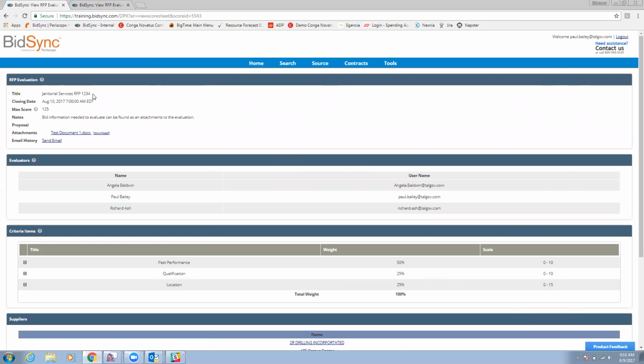So here we can see the title, we can see a closing date. Now the system doesn't automatically close the evaluation at this time. The admin creator has to manually come in and close the evaluation. However, this date is to let you know that the evaluator will be closing the evaluation at this time. So you need to make sure to come in and complete your evaluation before the closing date.